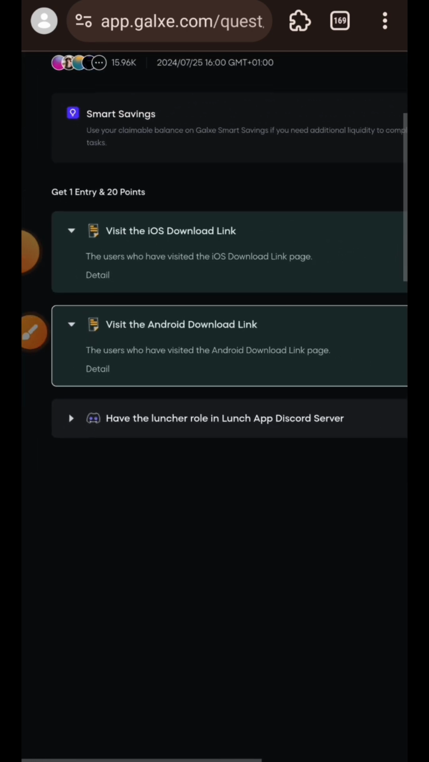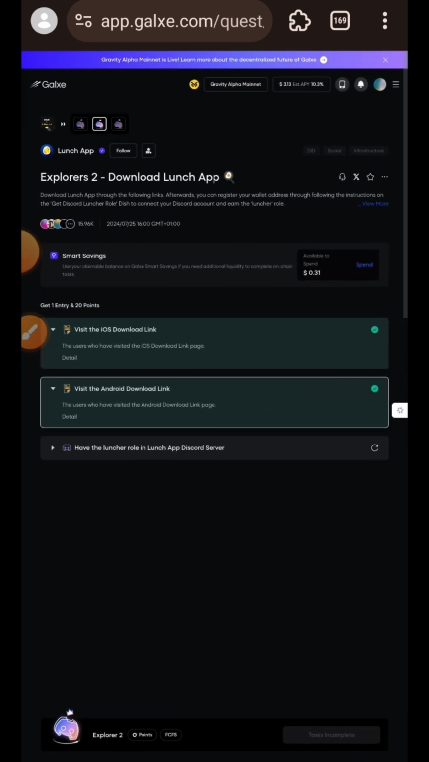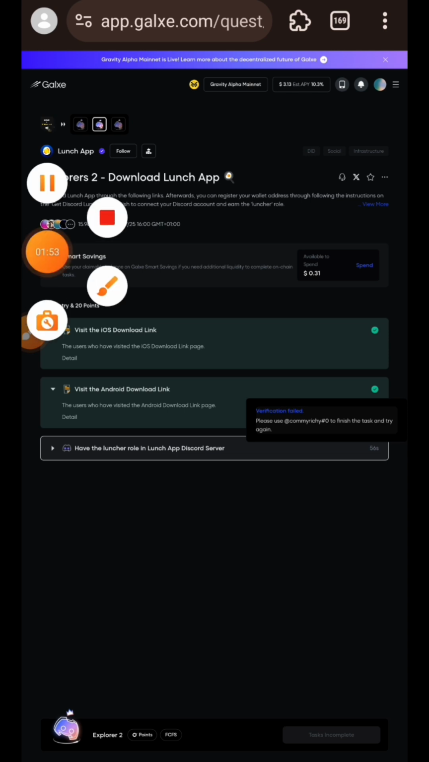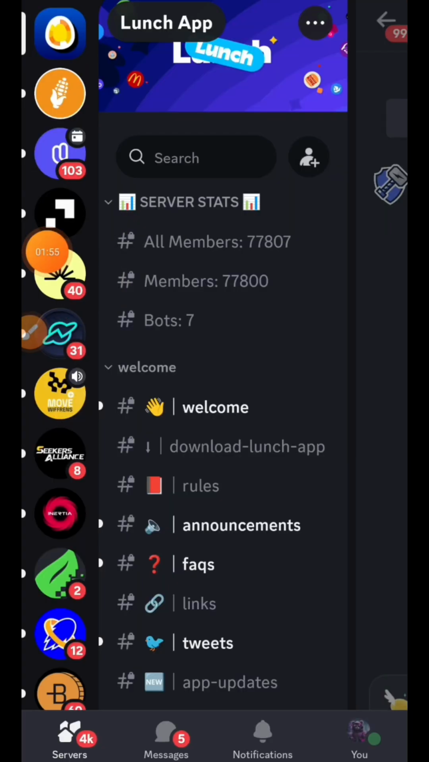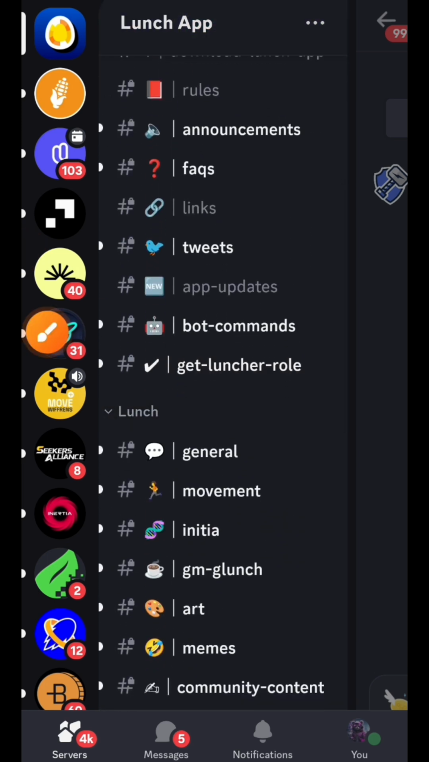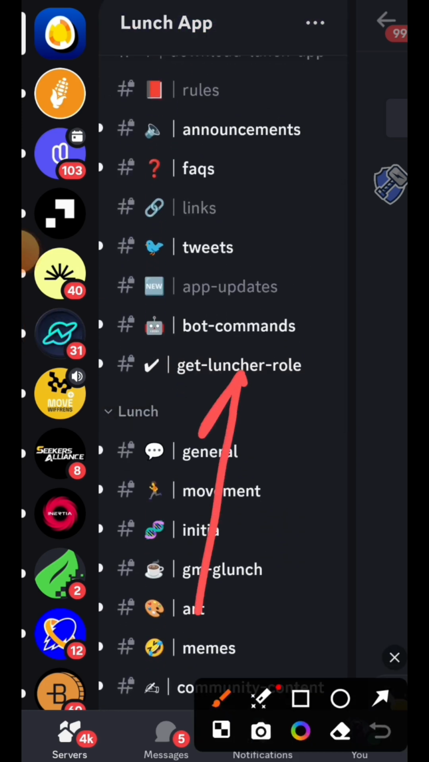Now, before entering the Discord server, let's verify if I actually have the role already. So I tapped on the button to verify, and you can see I got an error message which shows that I currently do not have the launcher role. So let's go to the Launch Discord server. So we are going to tap on the Get Launcher Role channel.